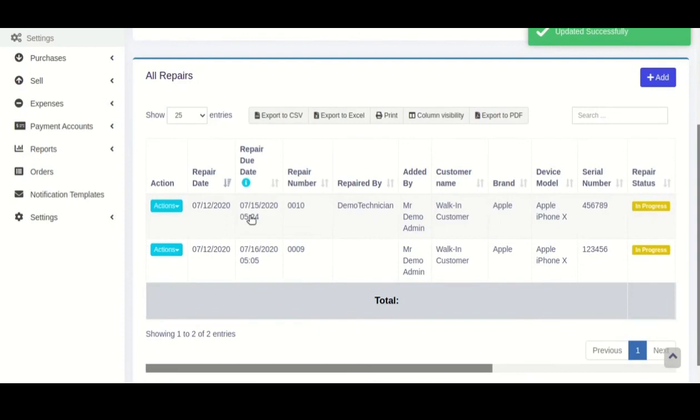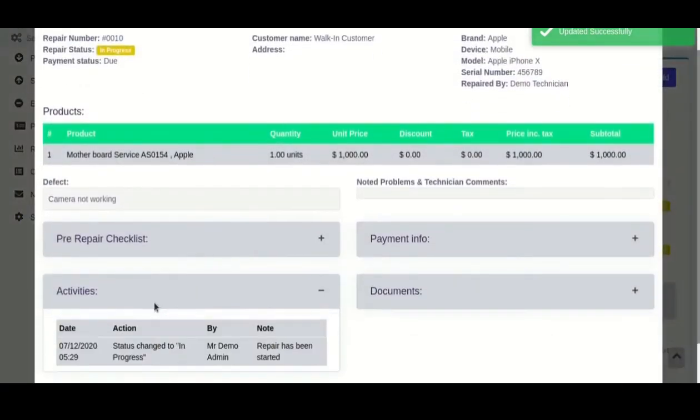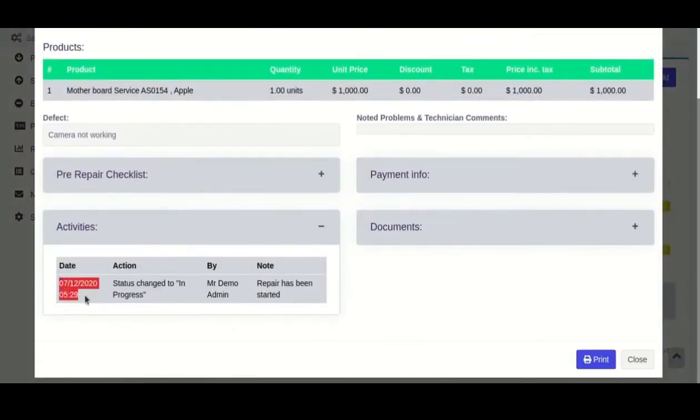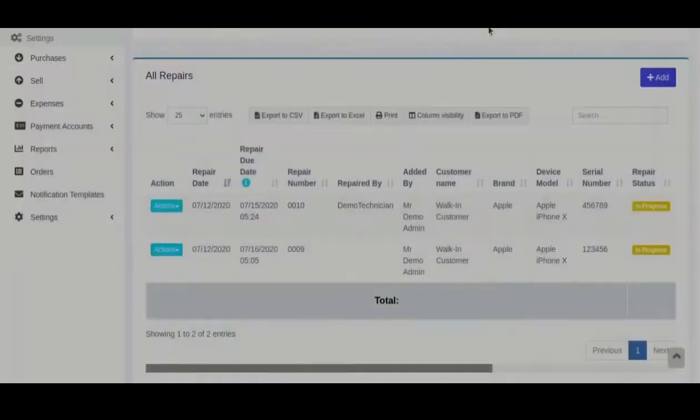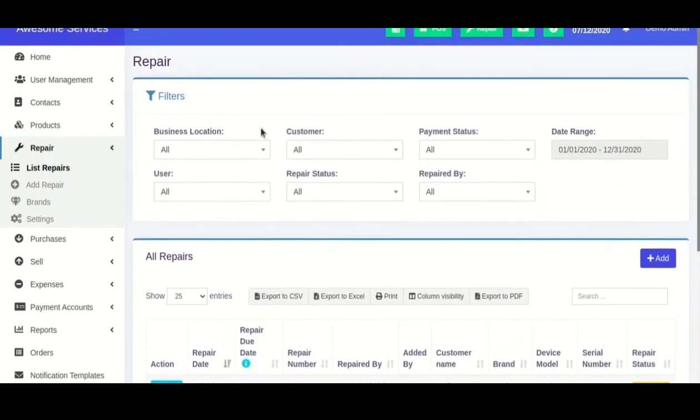Let me click on this view once again. In the activities tab you will see it is showing me the date. The action is status changed to in progress by Mr. Demo. The note added is repair has been started. I can click on print over here to print this particular repair invoice.